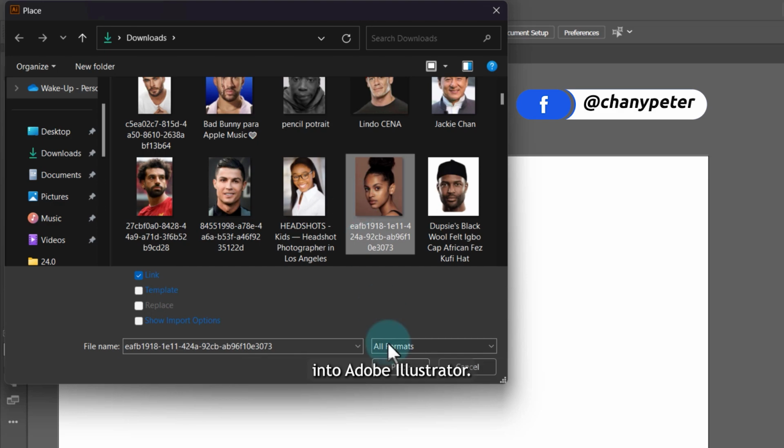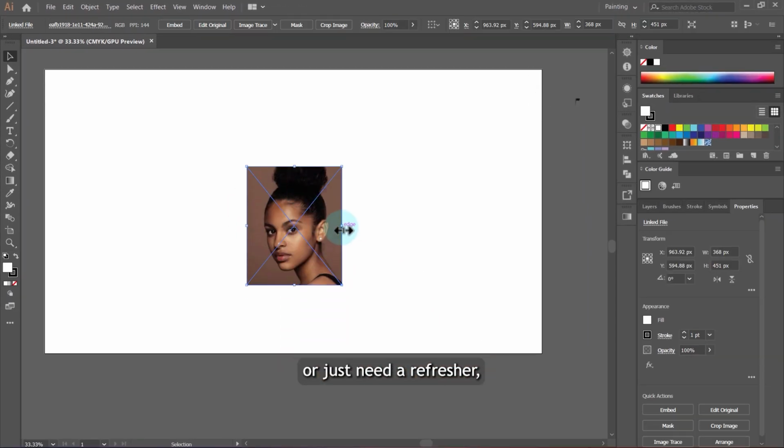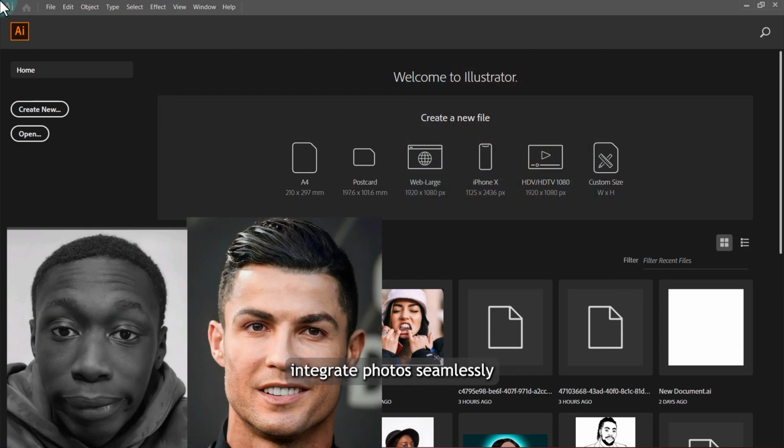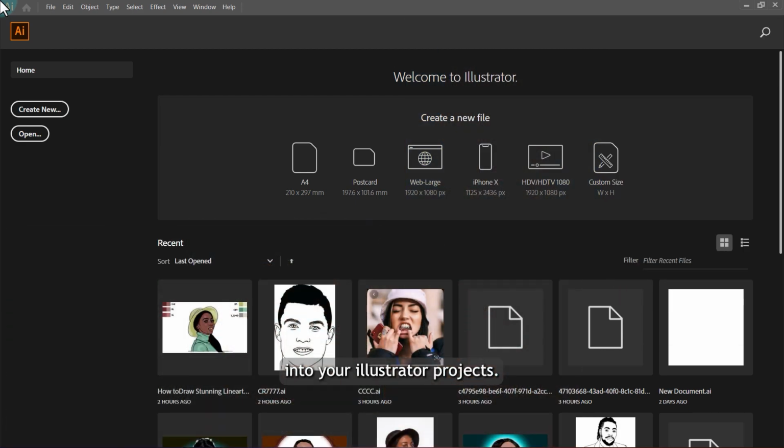I'm going to guide you through the process of importing a photo into Adobe Illustrator. Whether you're a beginner or just need a refresher, this step-by-step tutorial will help you integrate photos seamlessly into your Illustrator projects.